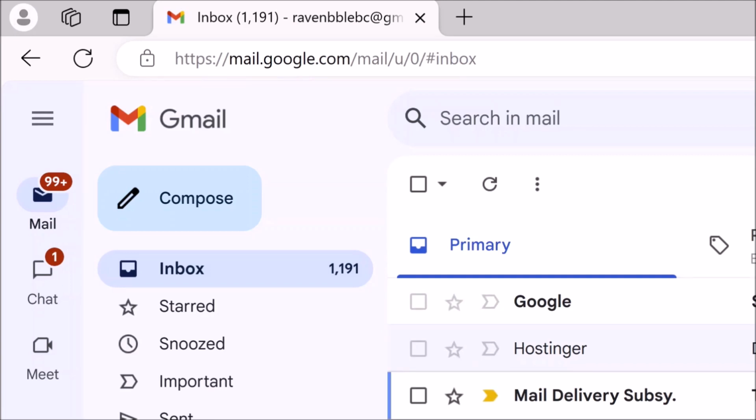Hostinger, important, unread. Google security alert. Hostinger, upcoming auto-renewal. Mar 15. No action is required.